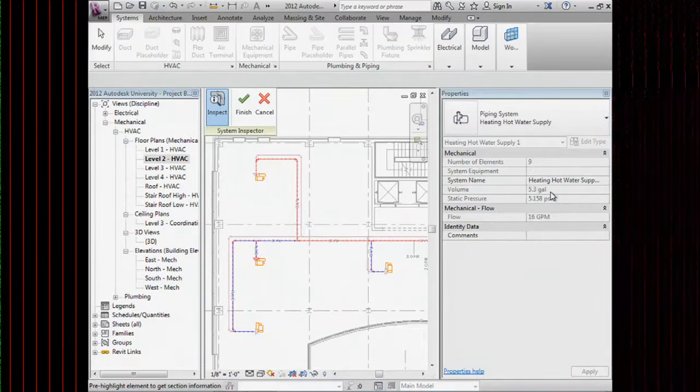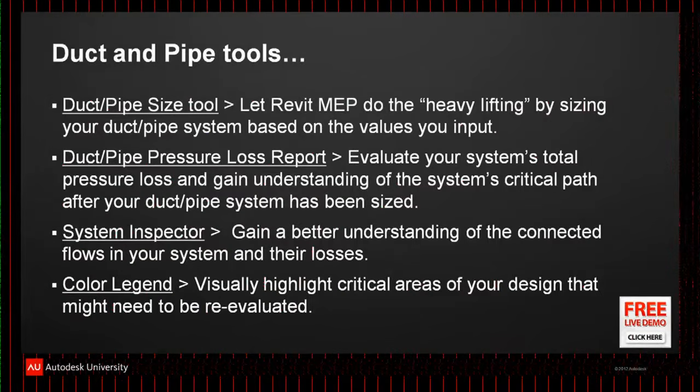Real quickly also, you've got the volume available for your system right here. If you need to size your tank, your pressure or expansion tank, that's readily available for you. It's also available on the system inspector. How many people love sizing expansion tanks? What is wrong with you? Live for it. Okay. So you have to go through a lengthy process of figuring out what the volume of the system is. There are some tools out there, but at least if you've got things connected, you can actually tell what the volume of your system is.